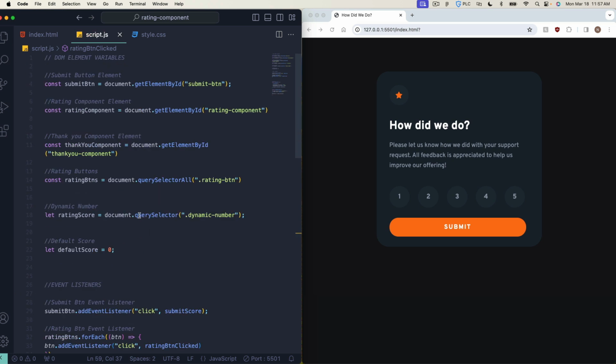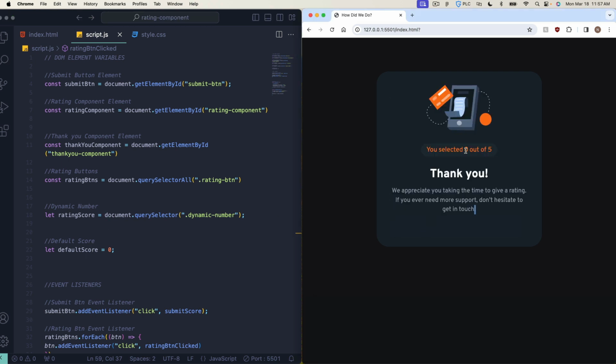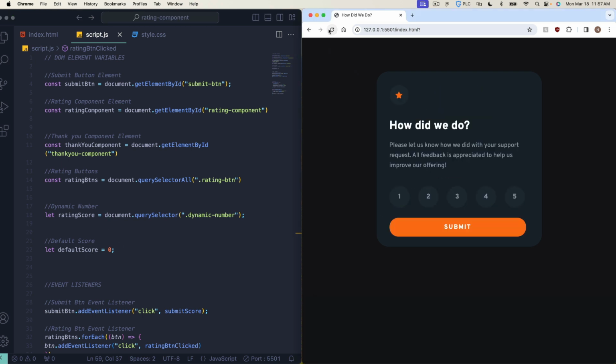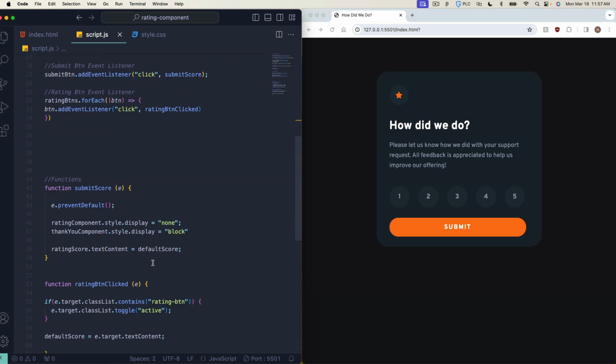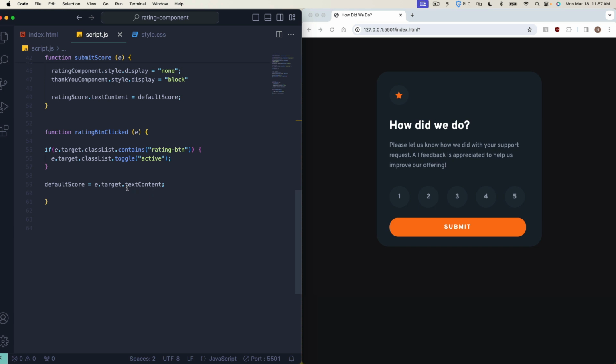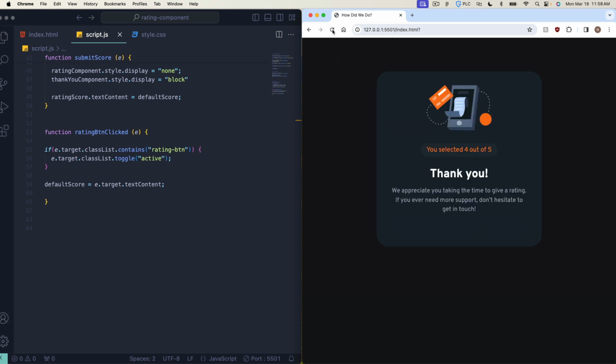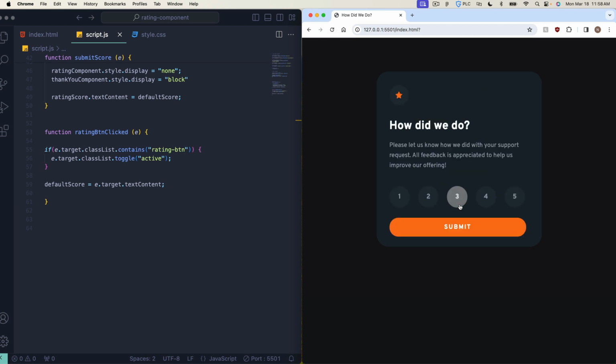So default score, instead of being 0, which is what it is, and we just submit with nothing, we're going to actually change it because we made that a let variable. It's changeable. And we're going to change it to whatever the text content is of whatever button we're clicking. That's our new score. Okay? So 5, 5, 4, 4. See how that's working? 1, 1. All right?